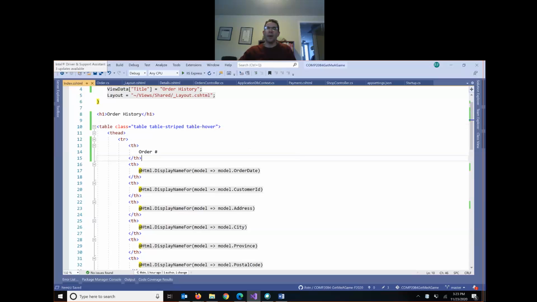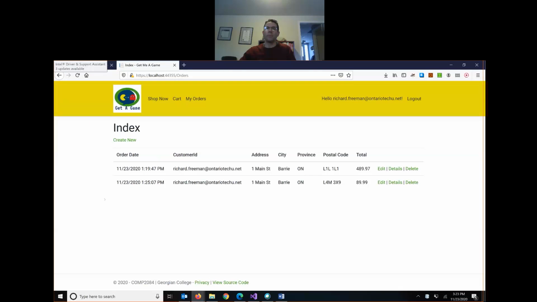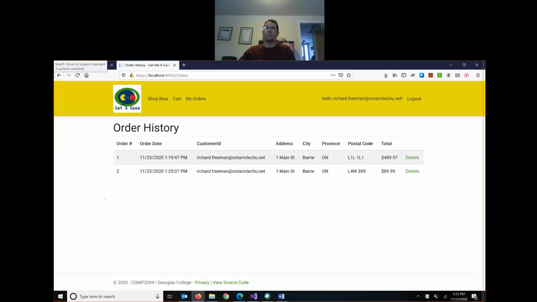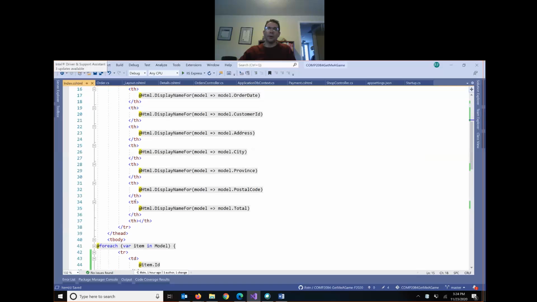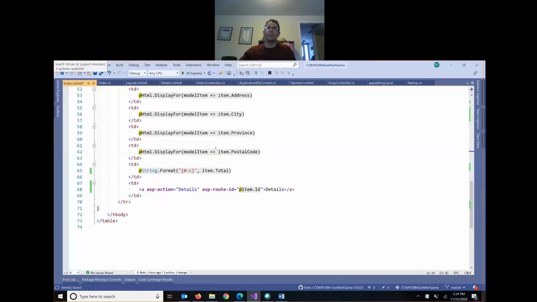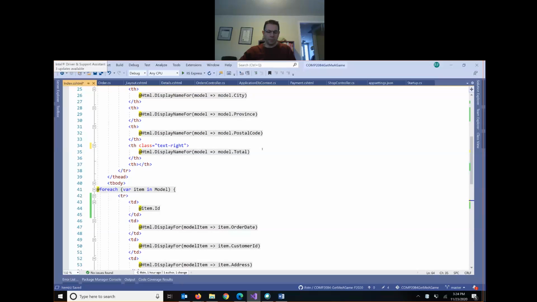So this page should look better now. When I refresh it, oh, and I also want to right align this column as well. So in our total, I'll add class equals text-right. And I'll put it in the TD as well for total. So both the line items and the heading are aligned to the right.